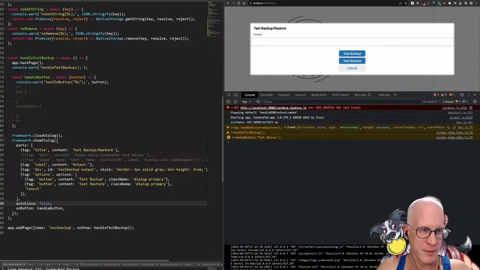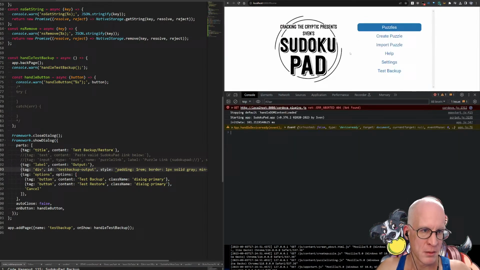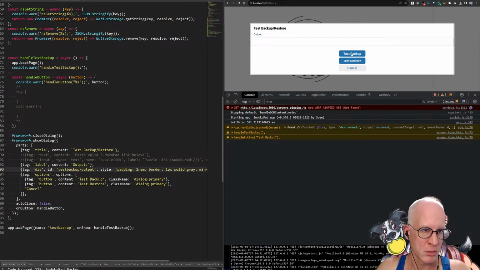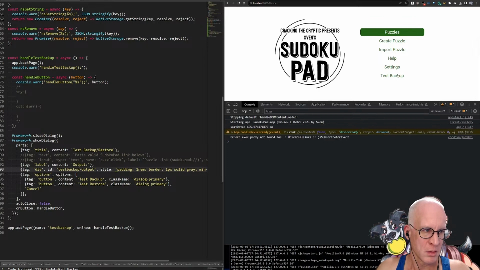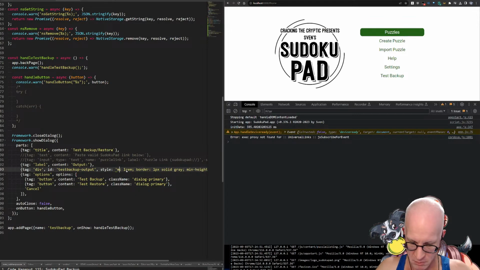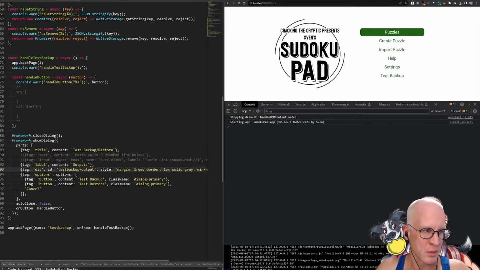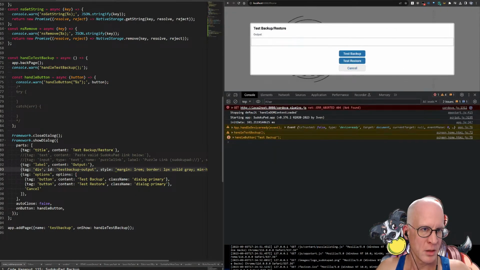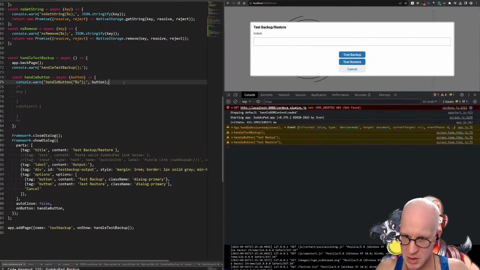Yeah. See, this one hadn't refreshed yet. Okay. And we'll probably want to have padding 1 rem. Just back up. Boom. And just back up. Margin. Yeah, nope. Yes, test backup. Okay, so that gets us the buttons.